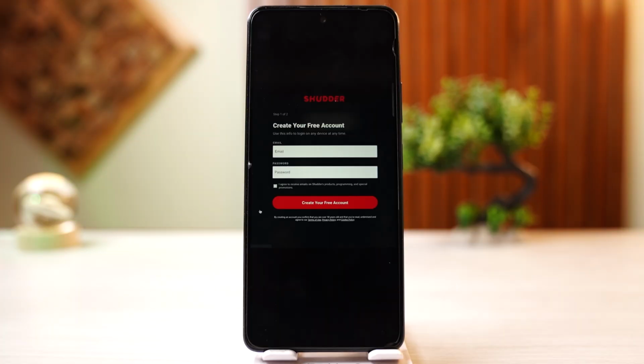And if you're having any problems on the application, you can simply uninstall the application and install the app again. And if that doesn't solve the problem, you can simply restart your device once and open the app again.